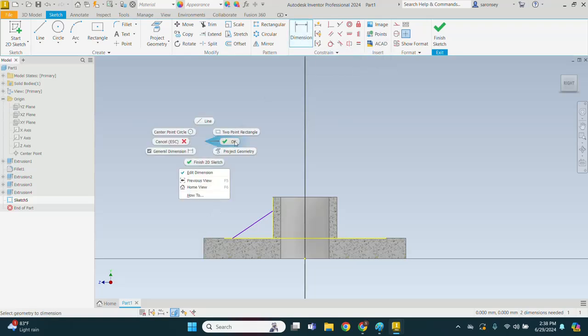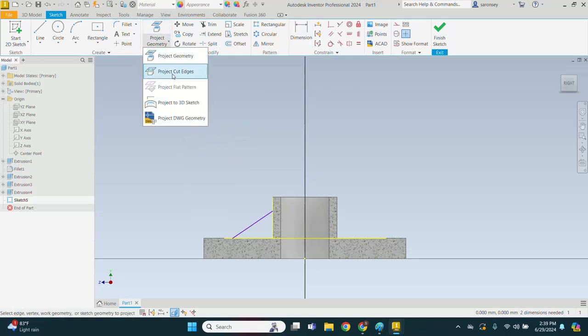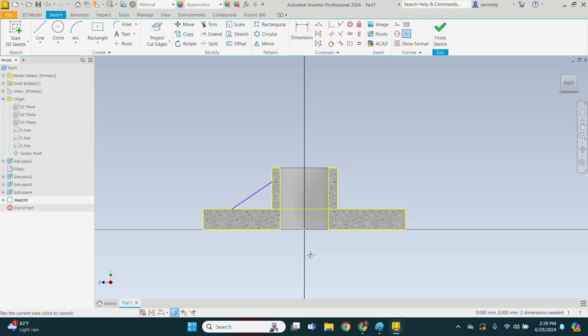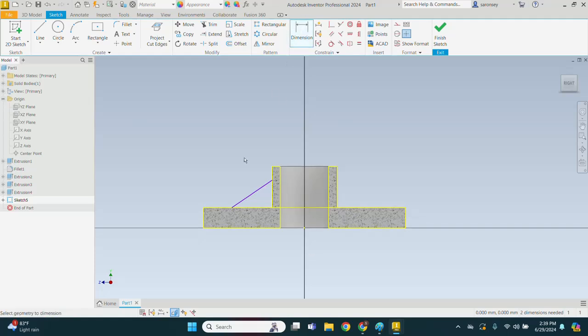Okay, let's apply some dimensions. But before we apply the dimensions, right click. Okay, let's project the cut edges. So choose the second option under the project geometry. Great. Now we can choose the dimension command.